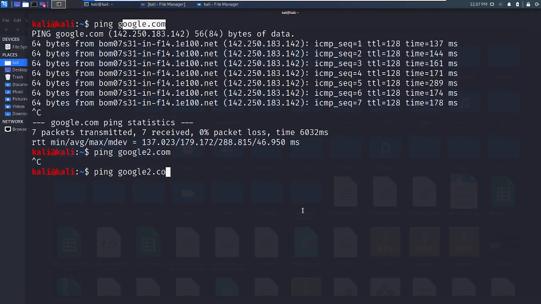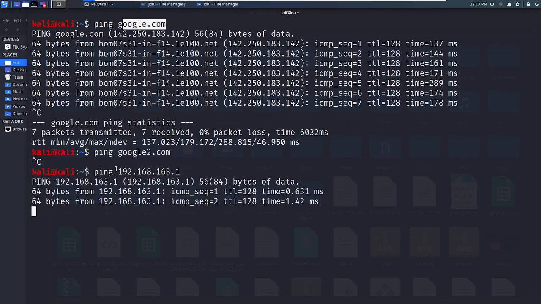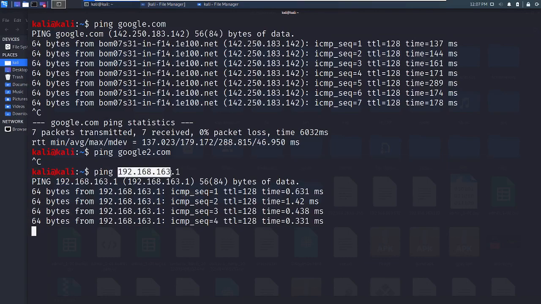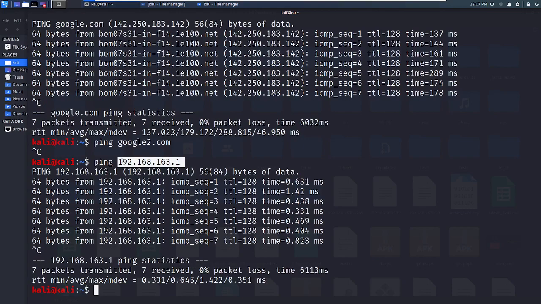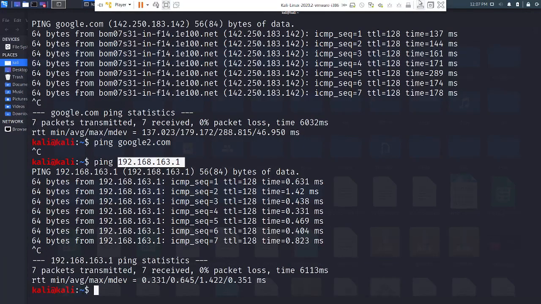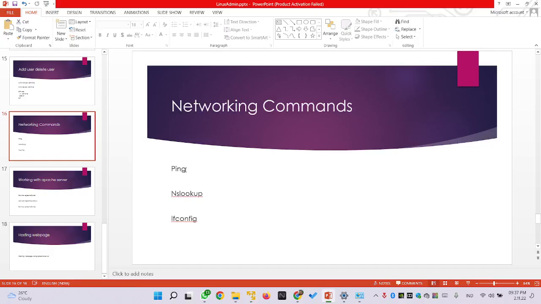Or else, not only for a domain name, you can directly give an IP address also. In this case, you just check whether this IP is working or not. Actually, this is my virtual machine IP address. So this is the usage of the ping command.